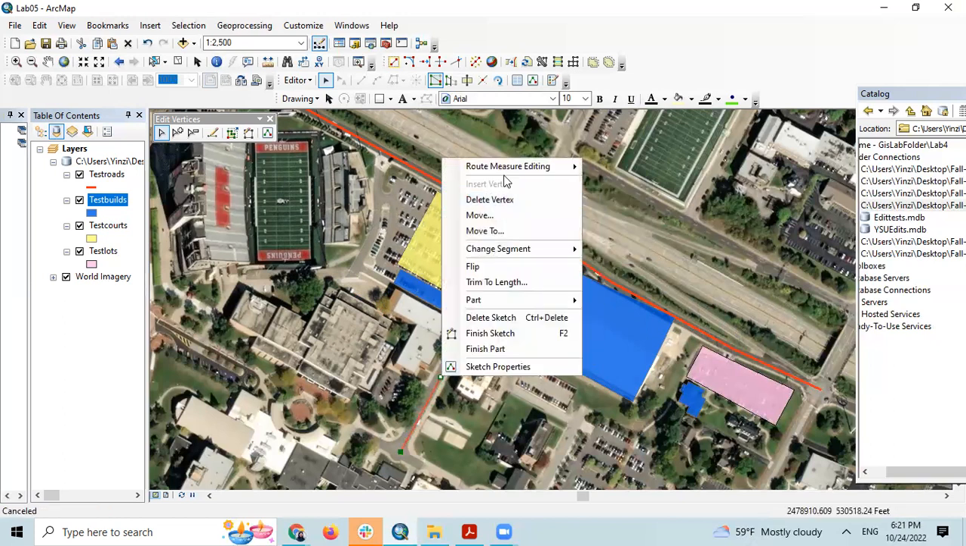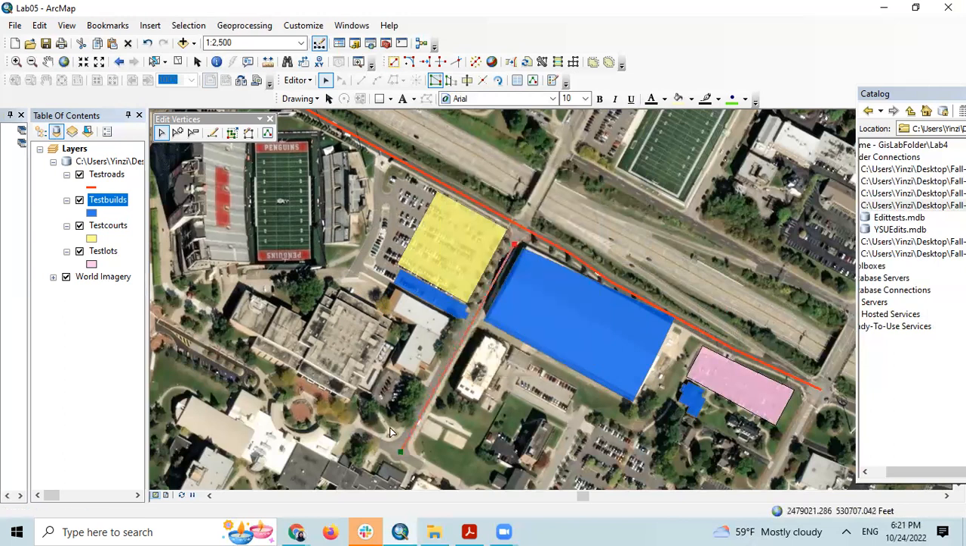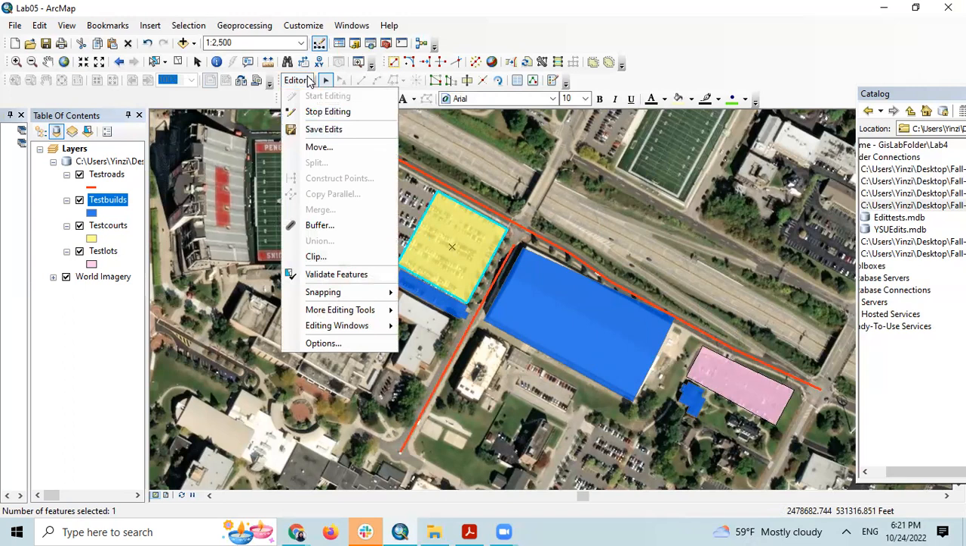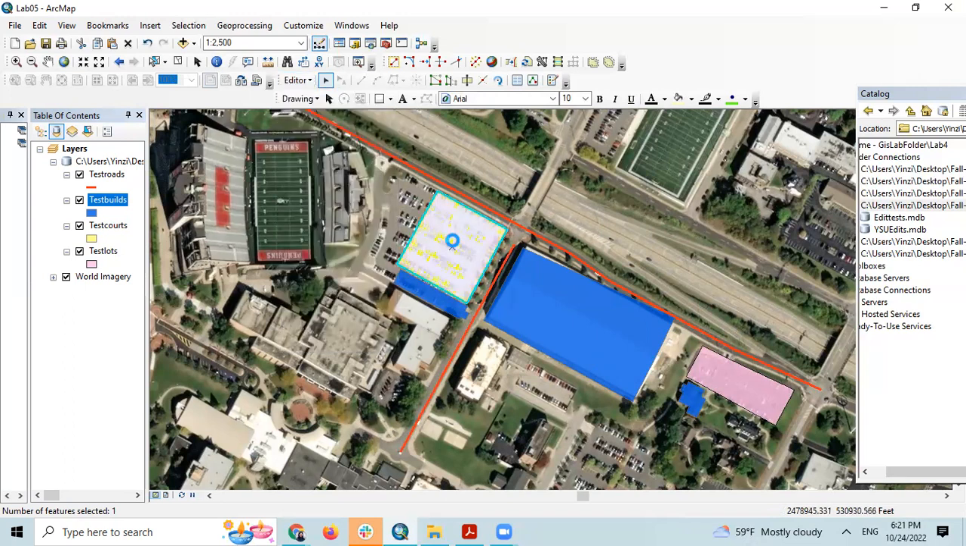This one is the same, delete vertex. So this is how we do it. Next, I'm going to show you how to cut the polygon. We're going to choose this one, the cutting polygon. Same thing, make sure it's start editing here, and then choose the cutting polygon tool. Click here to make the start point, and then drag it to here.